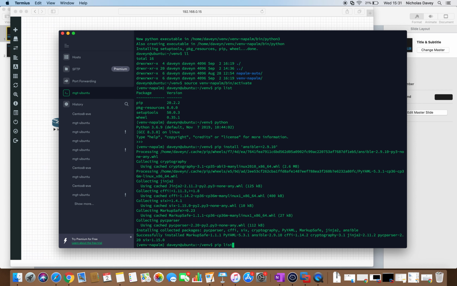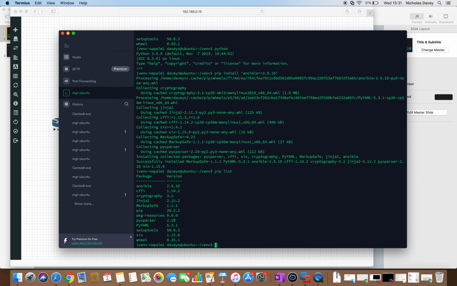If you do a pip list again, you'll see Ansible is installed version 2.9.10, and it's also installed some other packages like cryptography, Jinja2, etc. So now we need to install the napalm Ansible module. So napalm is not included by default with Ansible. You always have to install it separately. So we just install napalm Ansible.